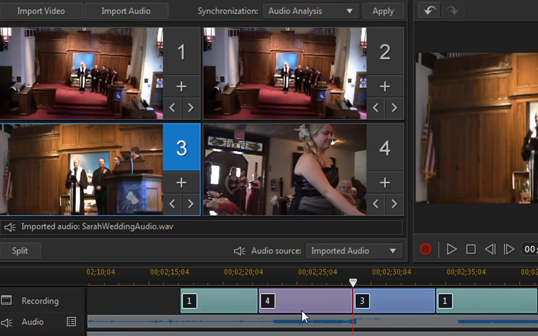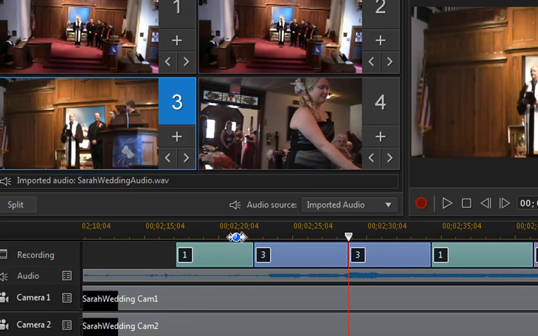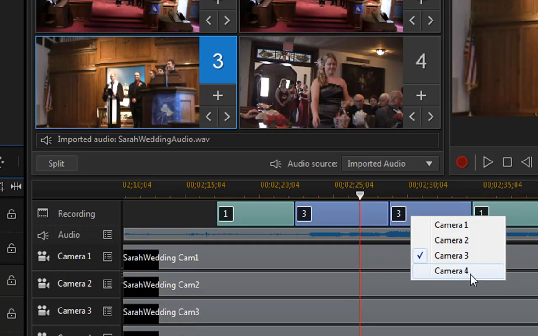I can also, if I want, swap out a camera angle completely. I can right click and say I don't want camera 4 here at all. What I really want is camera 3. And now I've swapped in camera 3 for this particular sequence. And we can make this into camera 4.